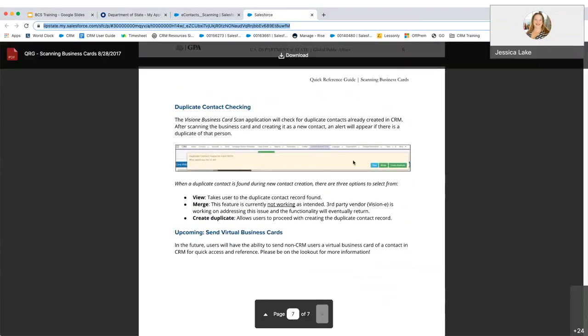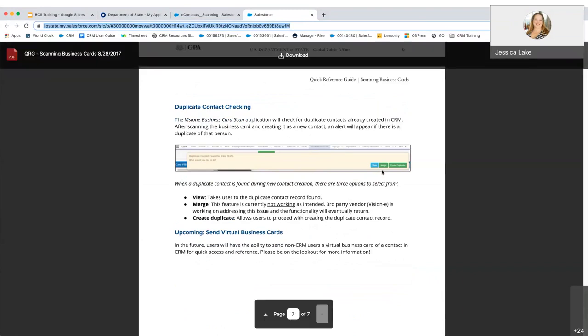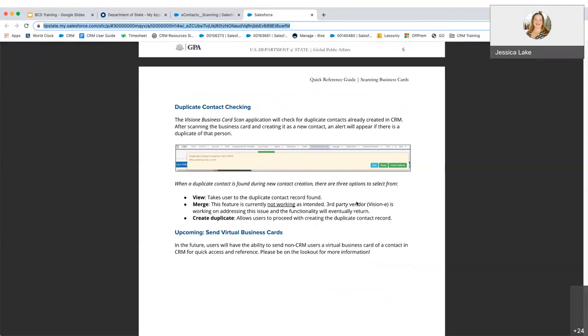Oh, this is also a good thing to note. The system will check for duplicates. So if you've already saved a contact in there and then you're trying to add them via the business card scan, you will get a little notification that you're potentially creating a duplicate, or the option to maybe merge the new information you're gathering from the business card into your existing contact. So very cool.